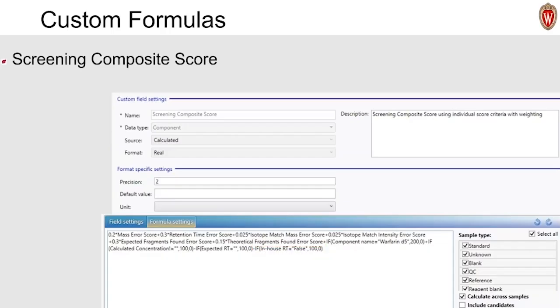This updated score now organizes all of our matches by internal standard first, calibrated compounds in our QC material second, then anything that we've run in-house, followed by everything else that matches without an expected RT at the very end.